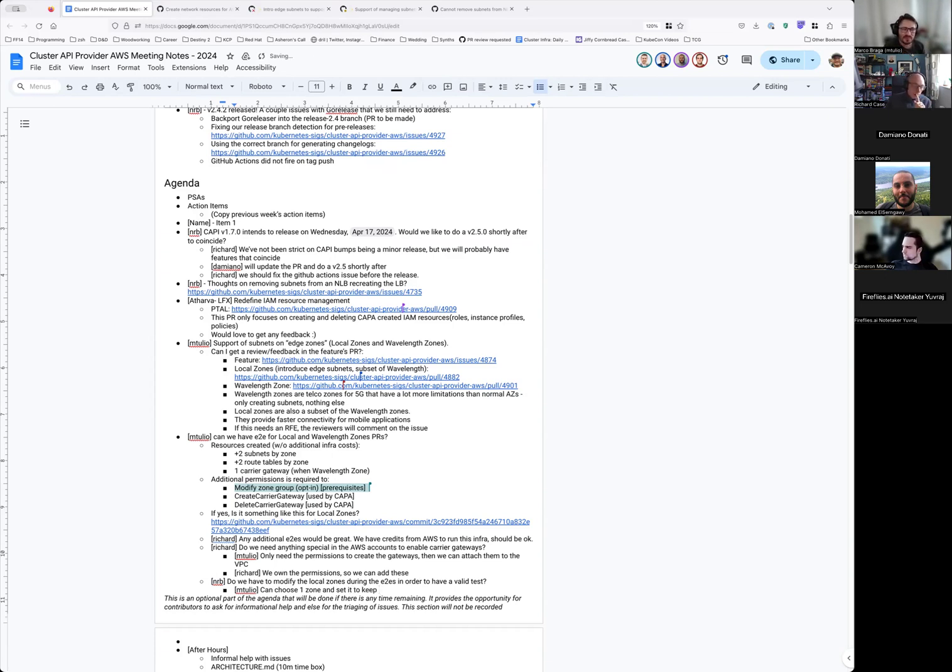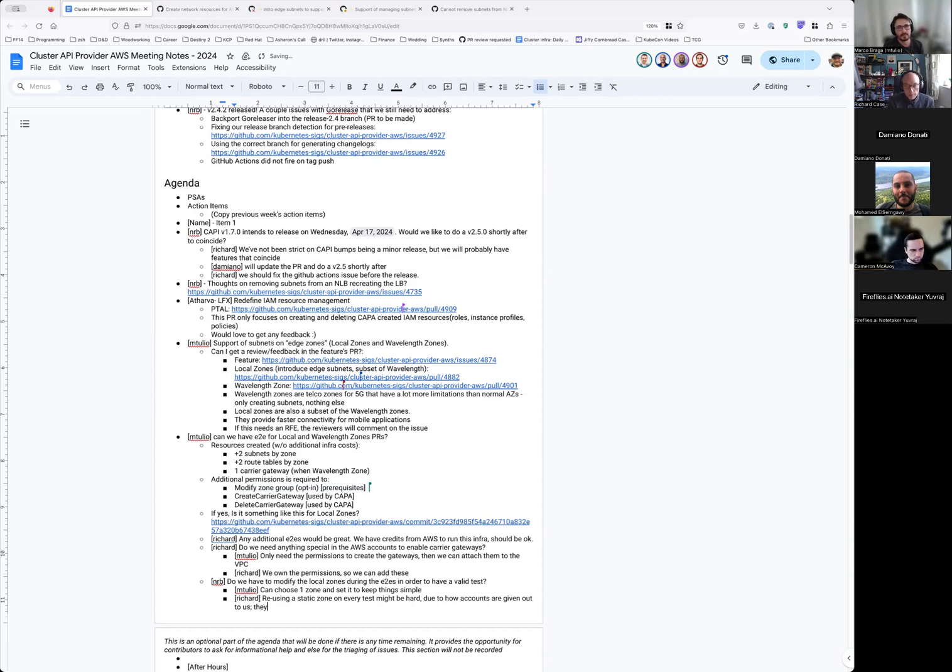I was just thinking, the only thing with a static zone that we reuse on every test is that we might not be able to do that, because the accounts that we use for the end-to-end tests get handed to us. We use them for the life cycle of our end-to-end tests, then they're handed back, and then there's a janitor that runs and clears out any other resources, and then that account can be handed to another project. It might not be Kappa, it might be AWS cloud provider, for example, and then they'll do their tests.